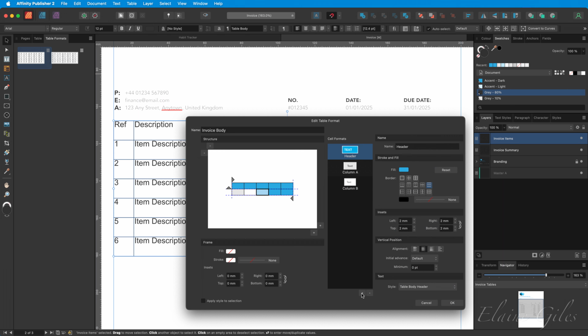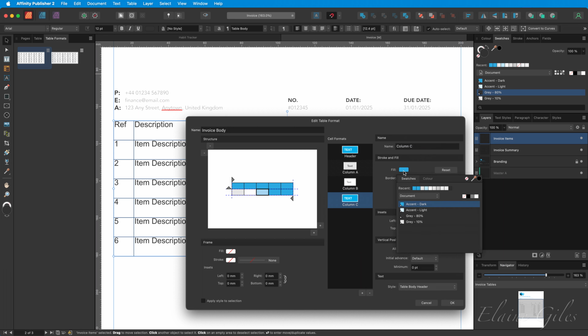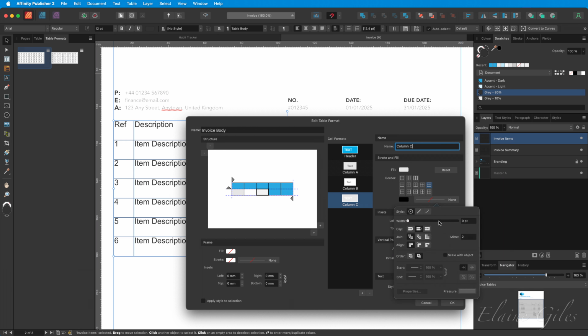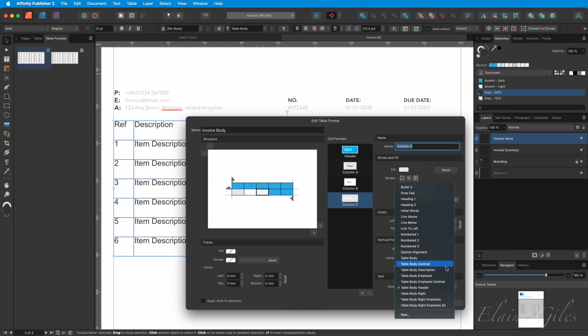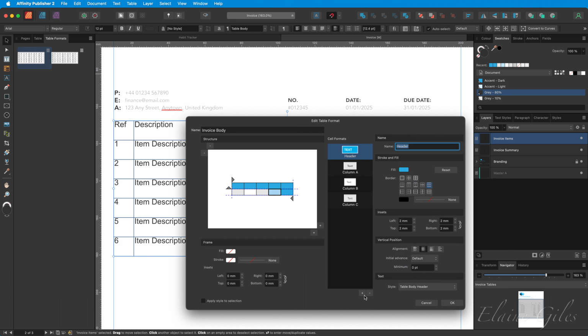And creating another style, guess what this one's called? Yes, column C. This one needs to have a grey background fill. It needs those horizontal borders adding, again at 0.2. Insets of 2 mm, vertical position set to middle, and the text this time needs to be centred. And we move on to the next column, which is column D.